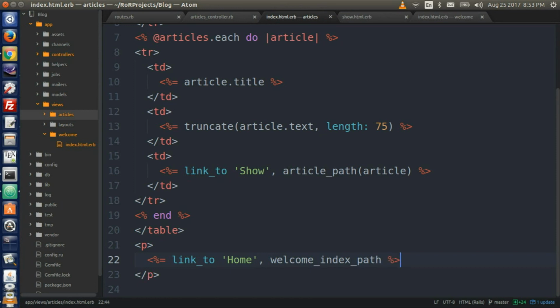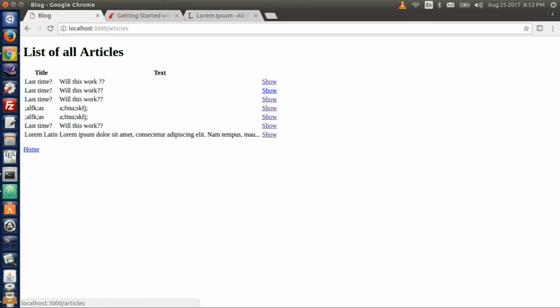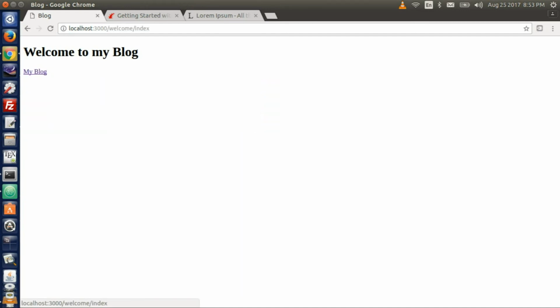Let's go and look at that. Okay, refresh. Click my blog. Okay, and there we go. We have a link to home there in the bottom.